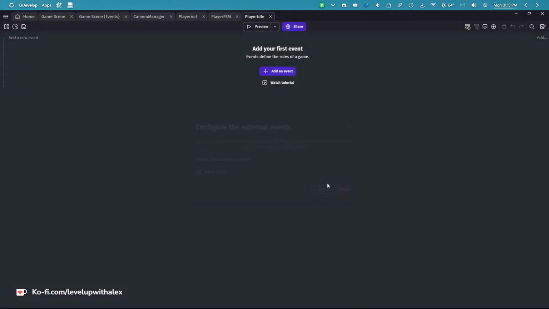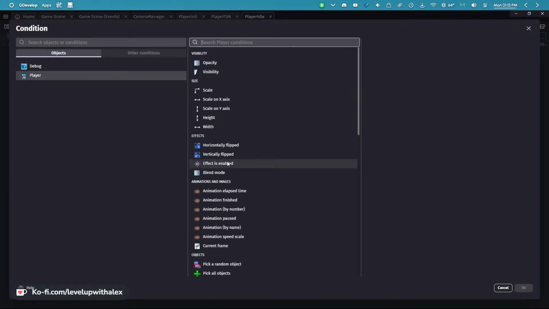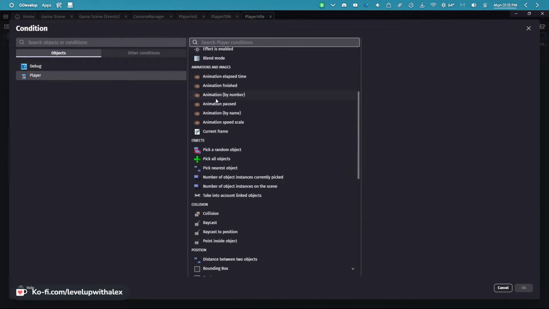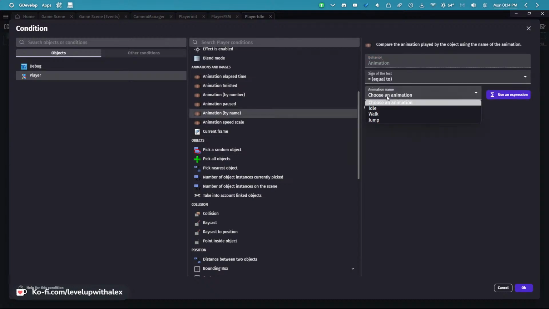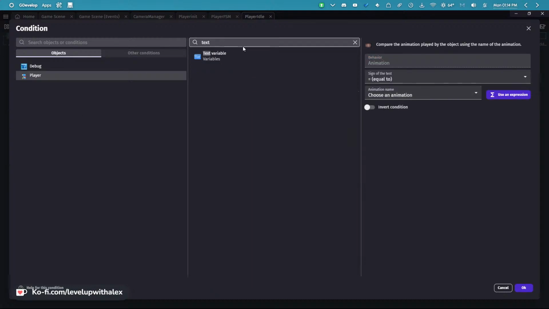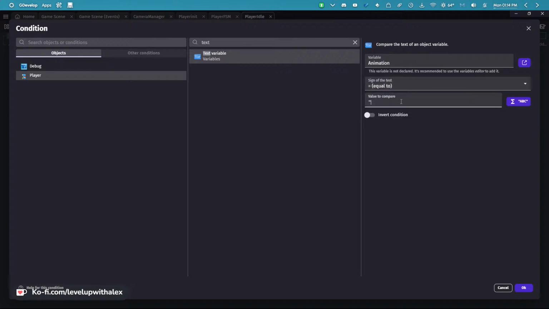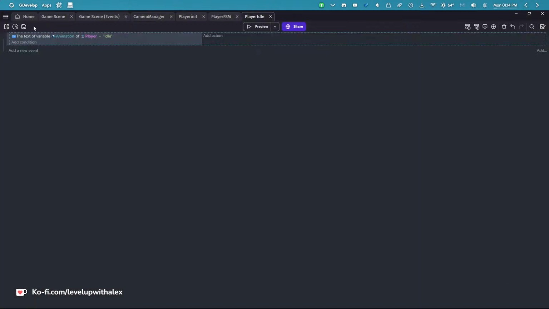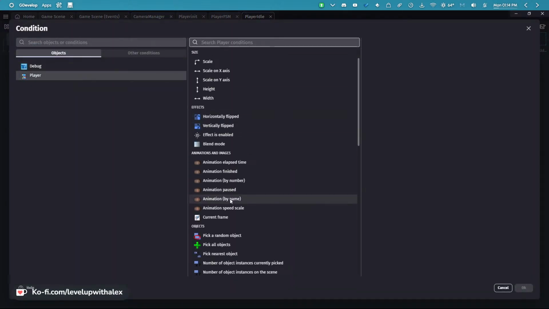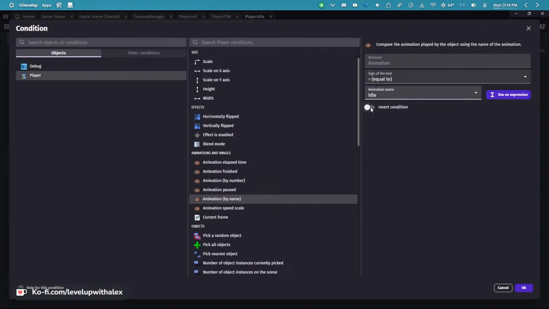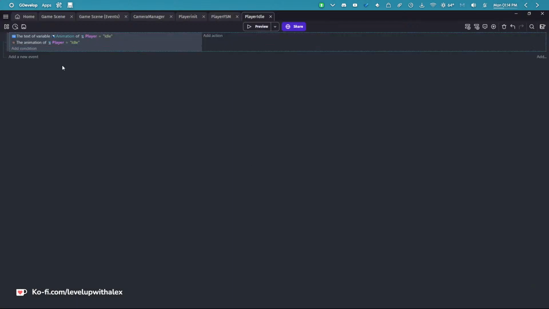So in the player idle event sheet, when the player is in the state, so when the player, animation by name, I did this backwards again. So when the text variable is equal to idle, and the player's animation by name, now we're going to invert this. There are two ways to invert something: we can either click invert, or we leave it blank for now. And this says if the animation is idle and the text is idle, do something.